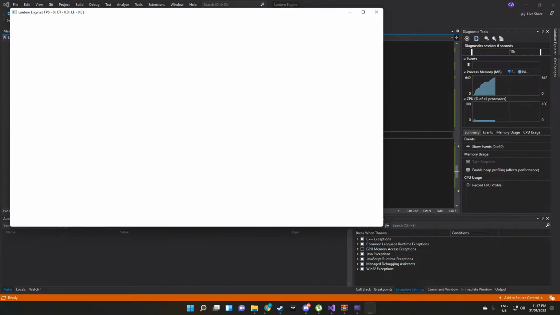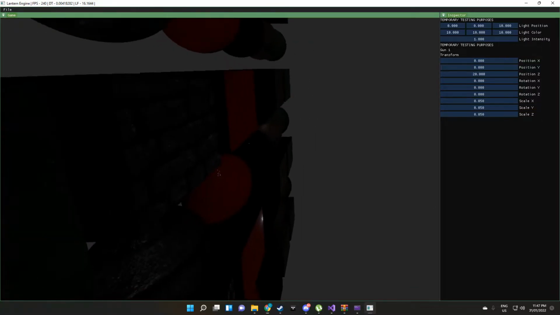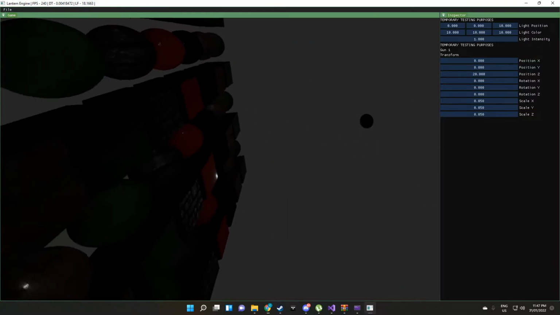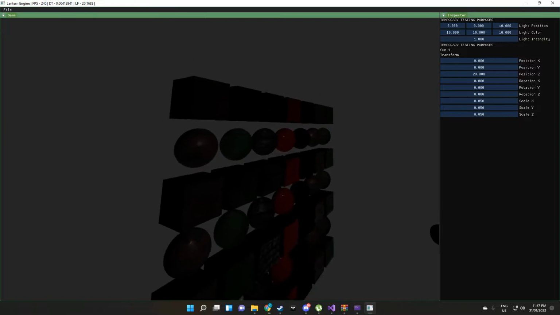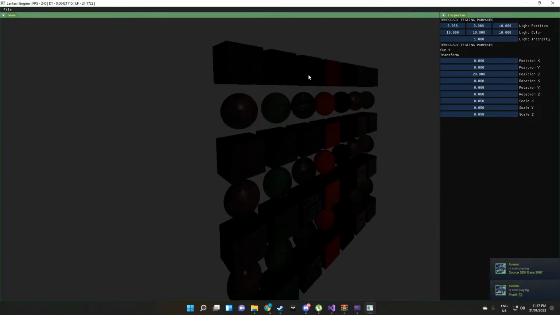So it's taking a while to load because of the resource management issue that I mentioned earlier. But once it loads, I'll maximize it. Yeah, so this is kind of where we're at. We've got all these primitives. Now, all these shapes here will be able to be rendered by the shape renderer component. You can add it to any entity.